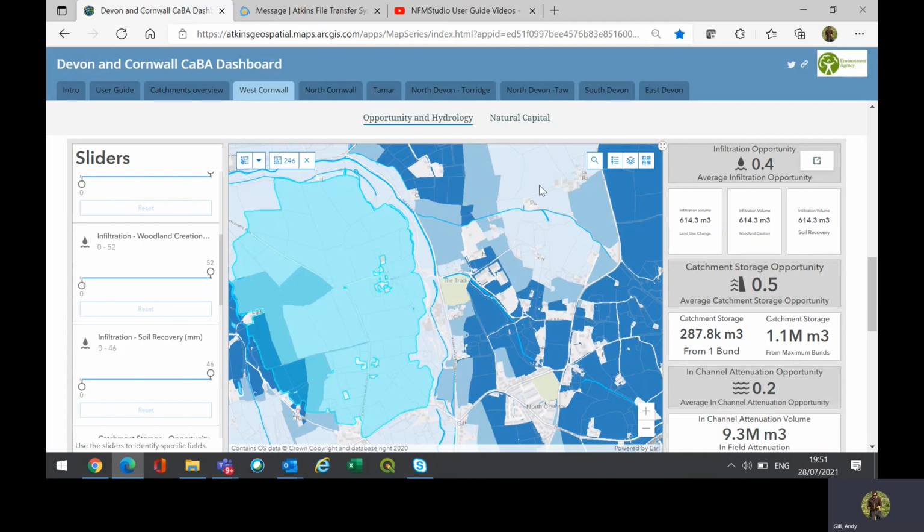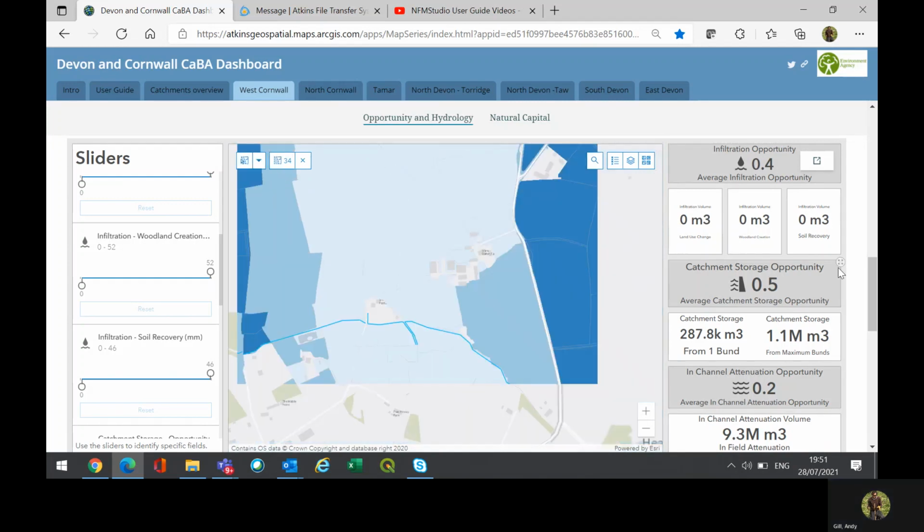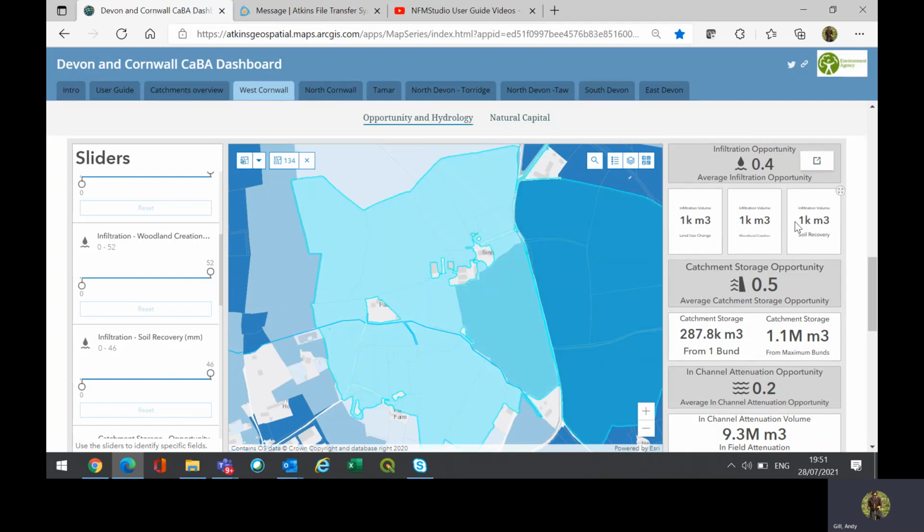If I wanted to look at another area, I could zoom into another area like this, and I could select some fields around here as well, and then that would update and give me a second set of outputs I could look at. So that's about 1,000 meters cubed there, soil recovery. You can see they're actually very similar. It's a decimal point, so I think just to the nearest thousands. The runoff reduction is quite similar in this catchment.